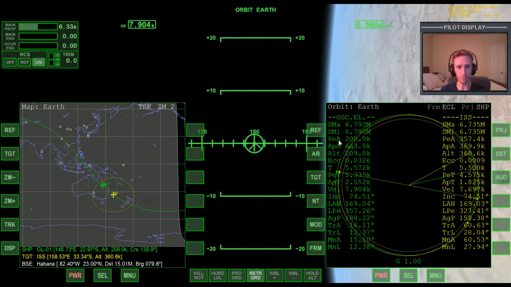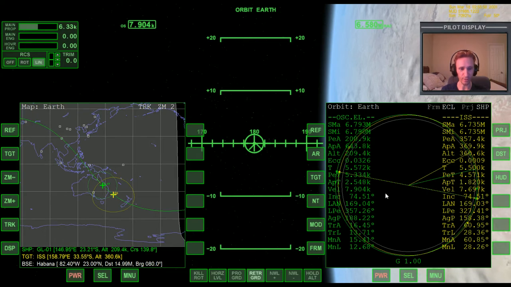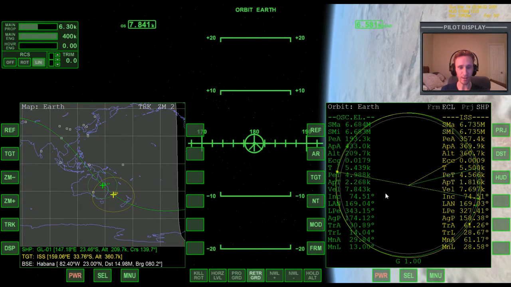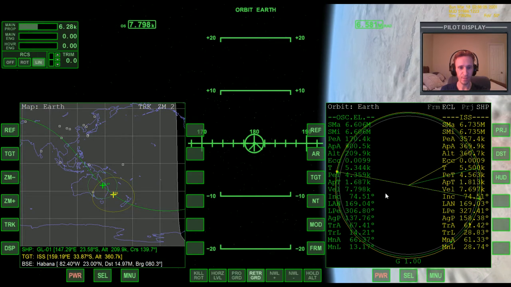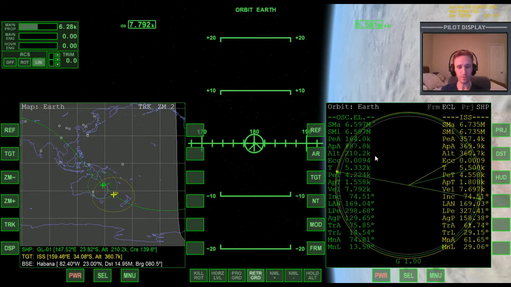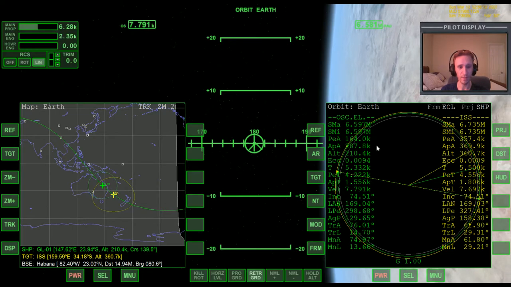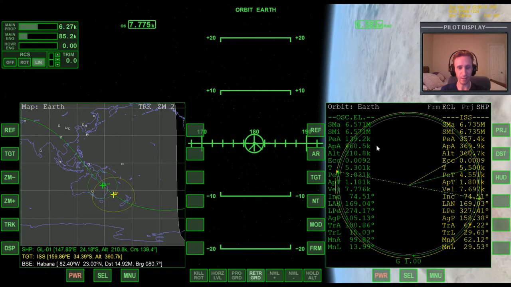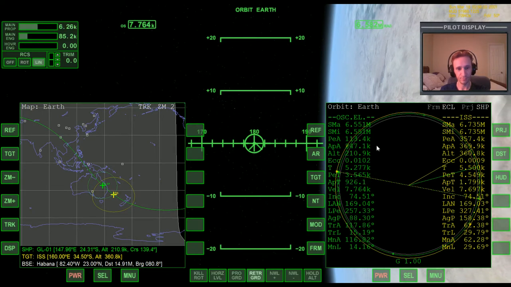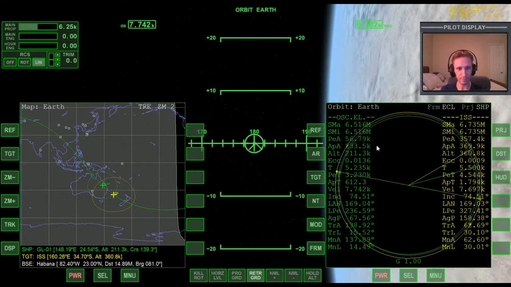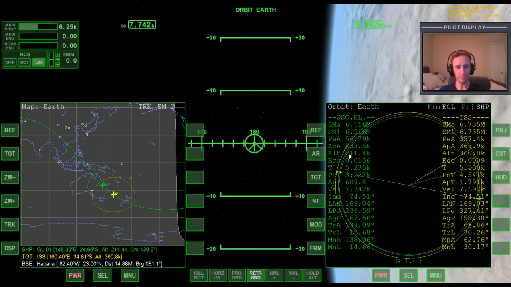We're facing this way. Now we're going to lower the opposite side of our orbit, which happens to be over here. So I'm going to press the plus key and hold it. You can see the APA coming way down. And now our PEA is starting to get dangerously low. It's getting down to 164 kilometers. Let's bring it way down to, say, 80 kilometers. Let's actually go even lower than that. Let's go down to 60. All right, something like that.